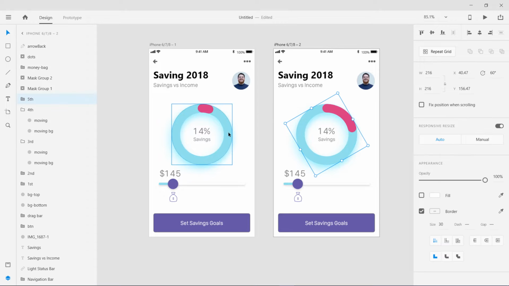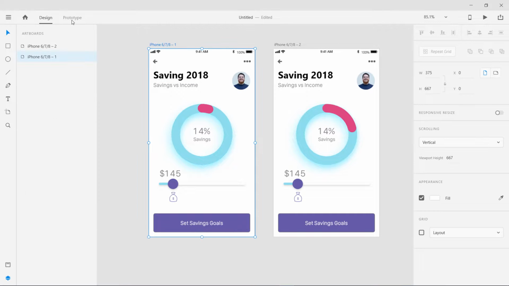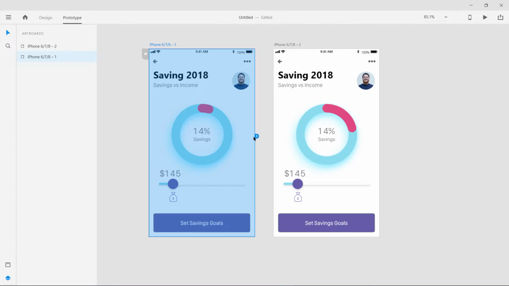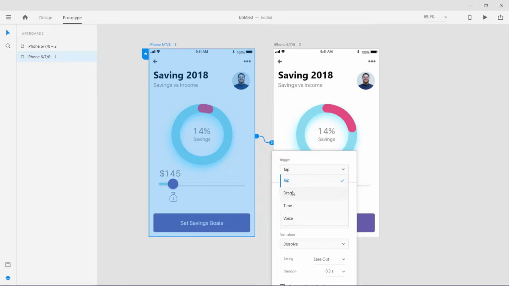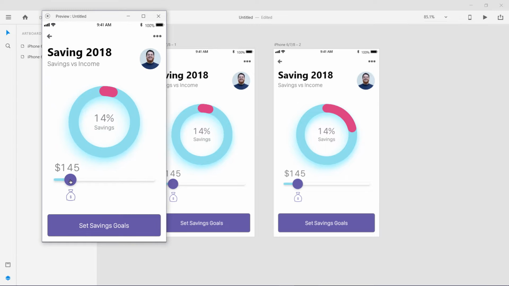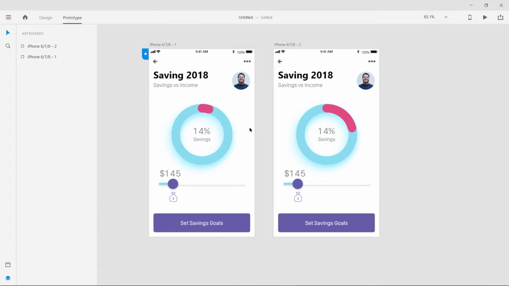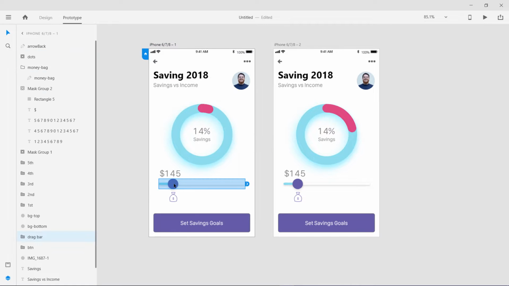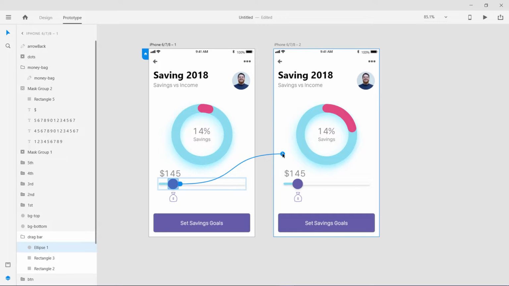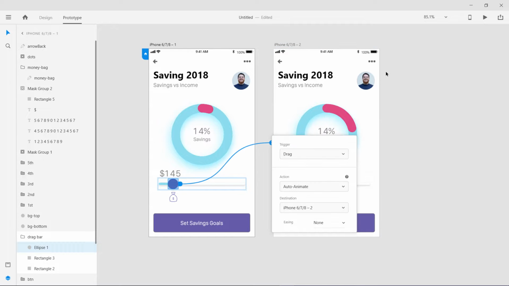Okay, so here we have this. Actually it is rotating, and let's go to prototype, and I'm going to show you what we are actually going to do. So let's link this to the next one. Go to this drag, auto-animate, and don't use anything. Easing is going to be none. So let me show you how it is going to look. So actually we need to drag this one. This item is going to be dragged. So let's drag this over here.